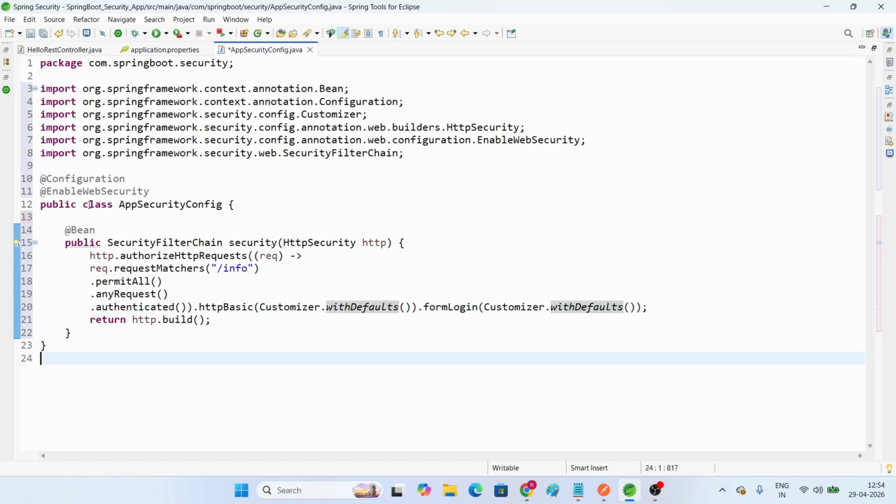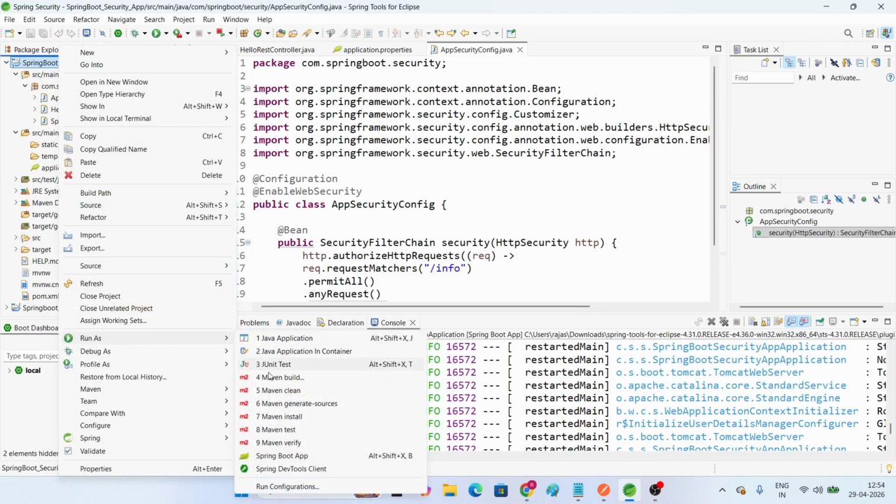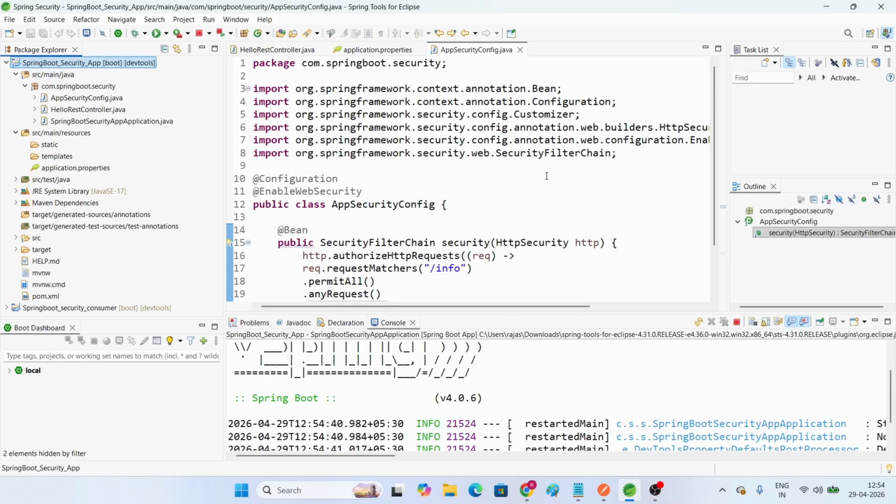So this application configuration file we need to create. When the request matching is info, we are permitting. Any other request needs to be authenticated. Now, save this one. Run the project now. Run this project as Spring Boot app.